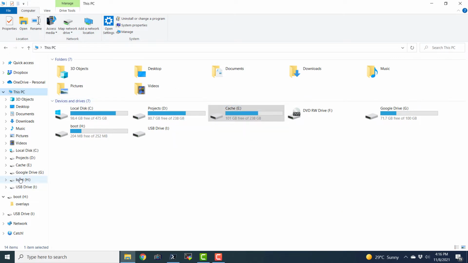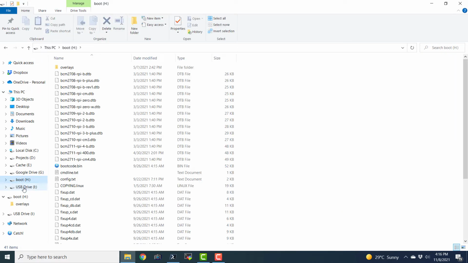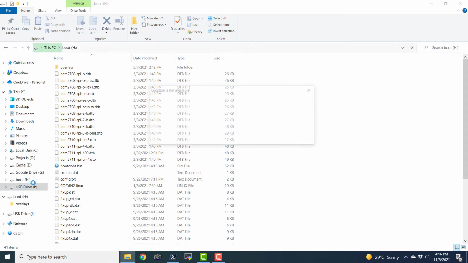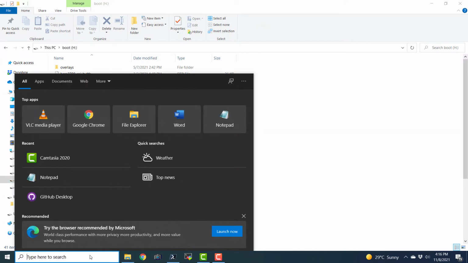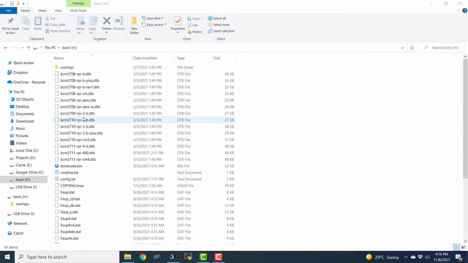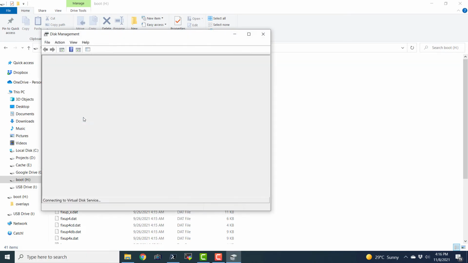So as we can see, there is the boot partition and then there is the Linux partition, and it says format disk and all. Okay, so now I want to reuse this micro SD card. The trick for reusing it is we have to use the Microsoft disk partitioning utility. So click on the search bar and just type DI, and it is going to show you the create and format disk partition utility. This is a very handy utility. So I'm going to go ahead and click on that.